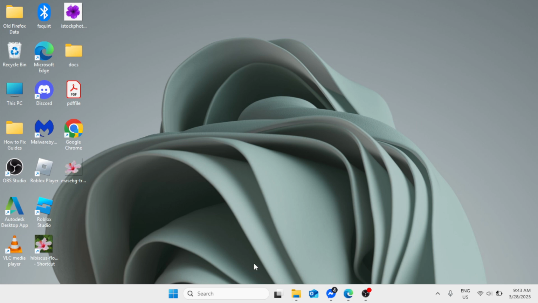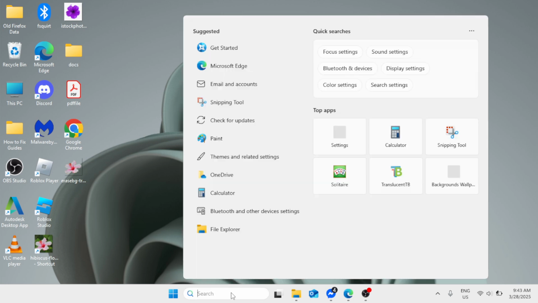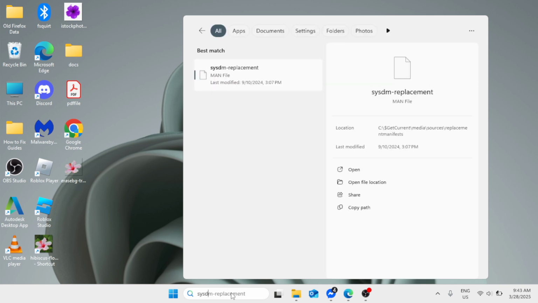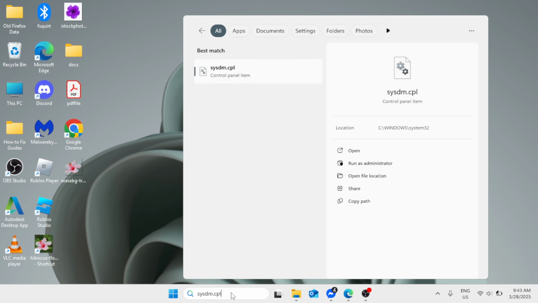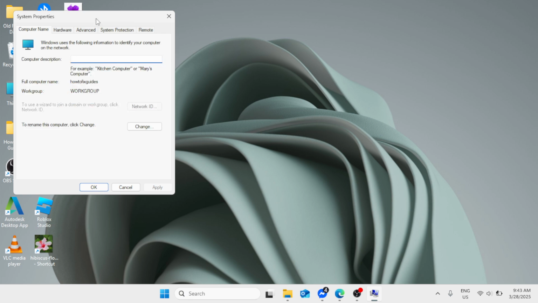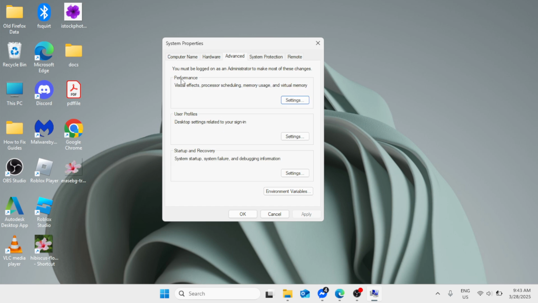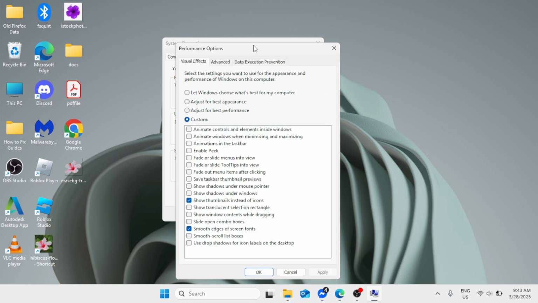And then you have to click on the Windows search bar and type sysdm.cpl. It's sysdm.cpl. Click on Control Panel item under the Best Match. Now here in this window, you'll find the Advanced tab. Click on that. And you'll find Performance, Visual Effects, Processor Scheduling, Memory Usage, and Virtual Memory. Click on Settings. And this window will appear.